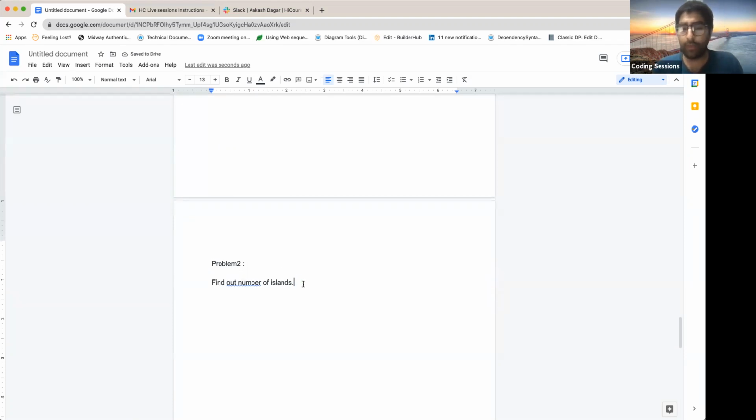Yeah, I think problem two is something simple. Imagine we have a 2D array, a binary 2D array. Binary 2D array means simply an array with zeros and ones, something like this. And it's filled with zeros and ones.